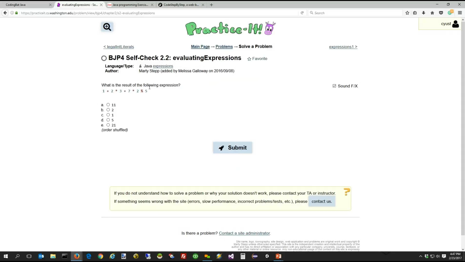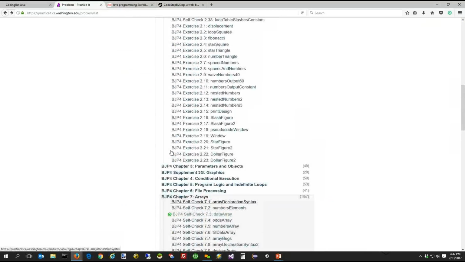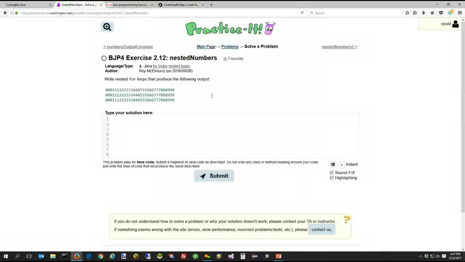So in some cases, these are almost more tests than coding problems. So what is the result of the following expression? There's an expression, you can pick your answer and submit to see if you're right. So some of them are not coding exercises so much as little quiz or test exercises, but I know some of them are coding exercises. Just going to click on a few at random. Here we go.